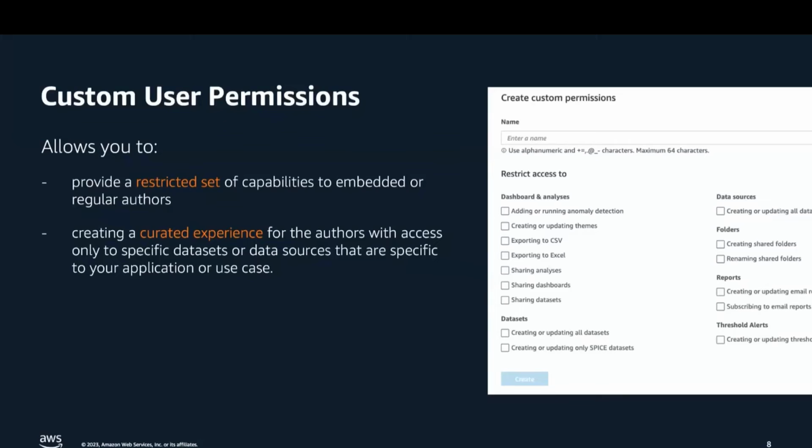But our final users, readers, they can simply consume these assets either by accessing a dashboard, via an email report, or alternatively, if we've got Q enabled in our account, these readers can ask questions of their data using that Q search bar. Now, often these 3 user types are more than enough for us to organize our different user requirements. However, there are times where we might want to provide more fine-grained access controls.